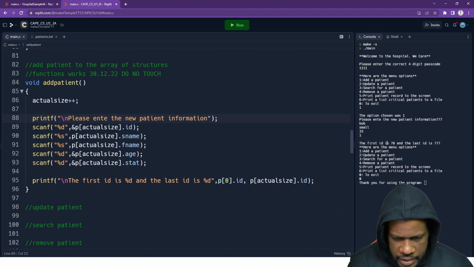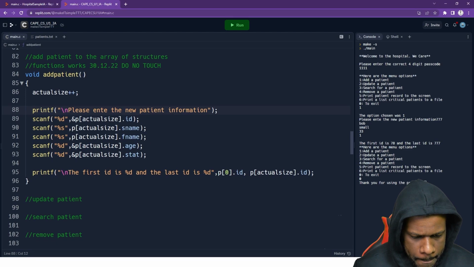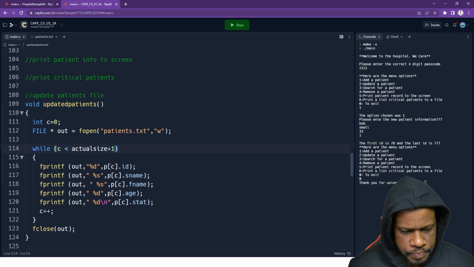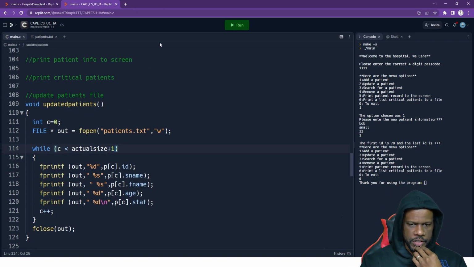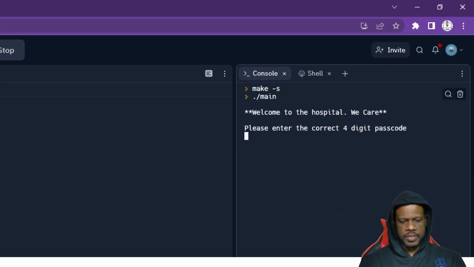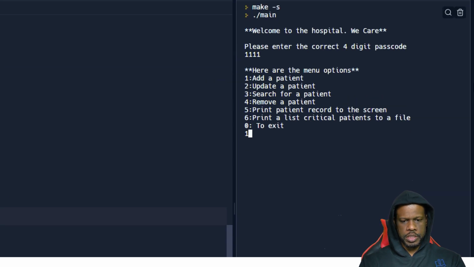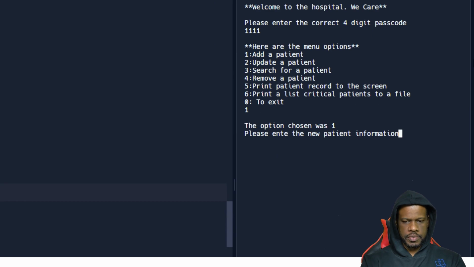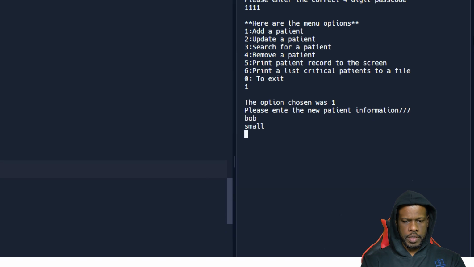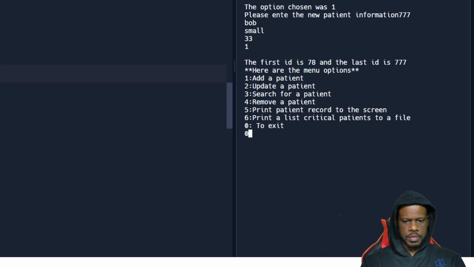Because it is saying the first ID is 78 and the last ID is 77, which is correct. I think it's actual size +1. Yeah, it might be actual size +1. Are you tracking? I believe it's actual size +1 with the issue. 1111. Patient 777. Bob Small 33 +1. Alright, press 0 to exit.